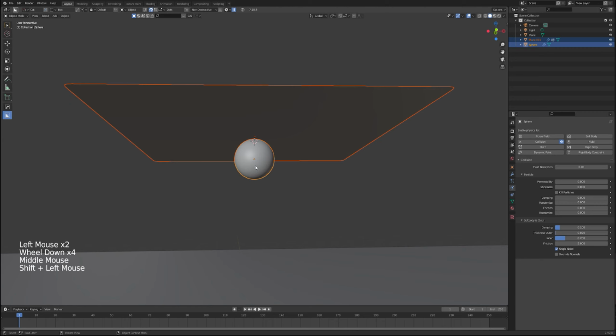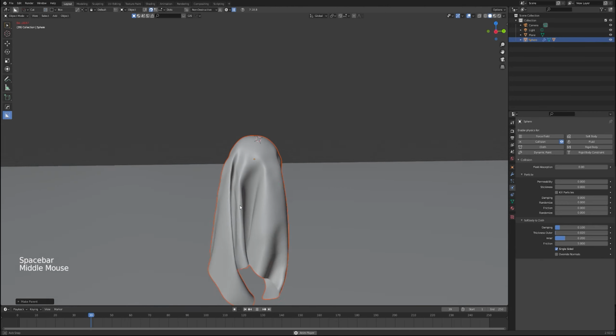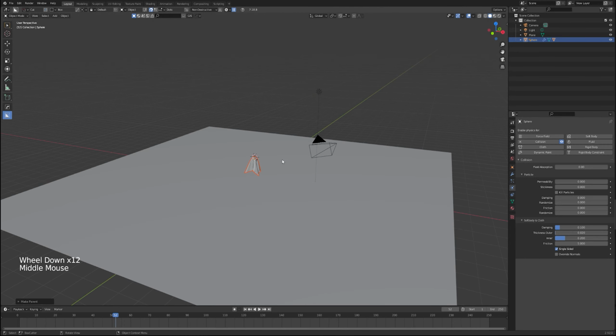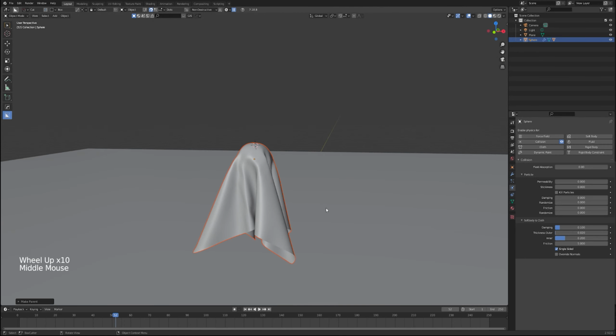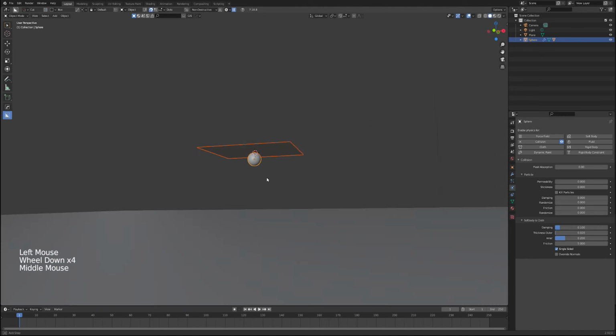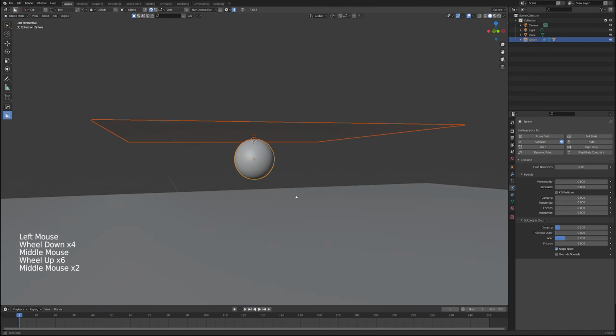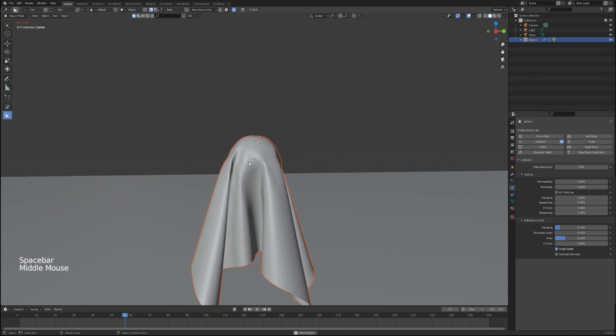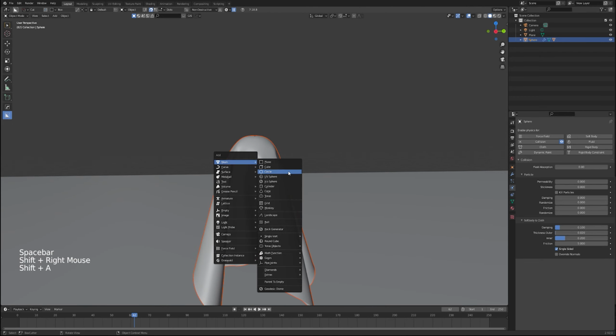Alright, and then let's Control P, parent these things together. Great. We're only doing that because we're going to be moving this orb forwards. We're going to try and get it to look like this cloak is just kind of fluttering in the wind a little bit. But before we get to that, let's go ahead and just add on the finishing touches of our little ghost guy here.